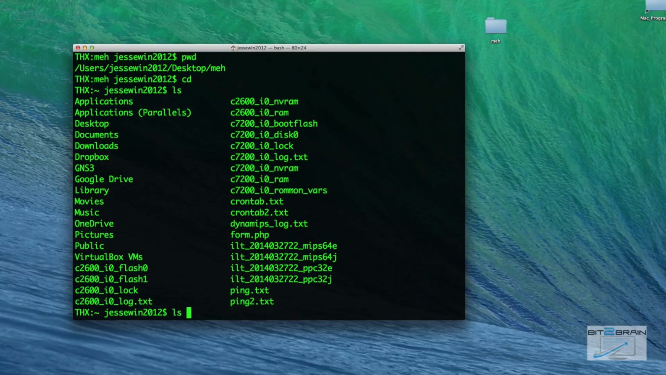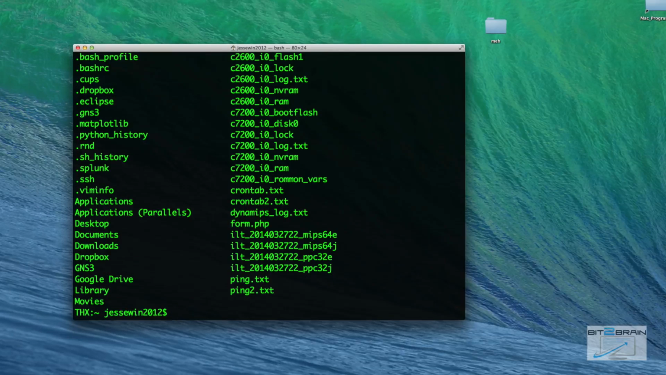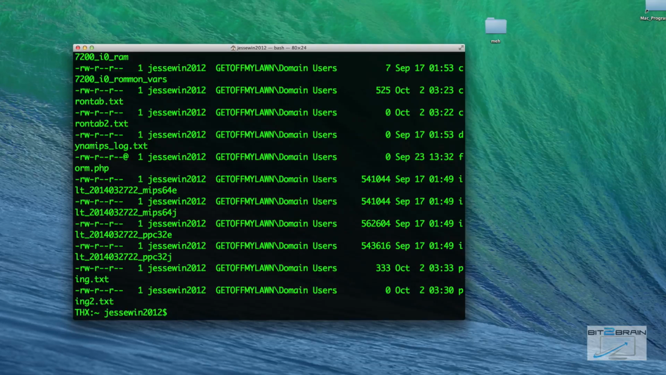Now from there, there are also options that you can select. ls -a will show the files and folders, but also give us a list of hidden files and folders represented by the little dots. Let's say we want to see long form, ls -l, and you're going to see a little more information there. You're going to see the domain I'm on, get off my lawn.